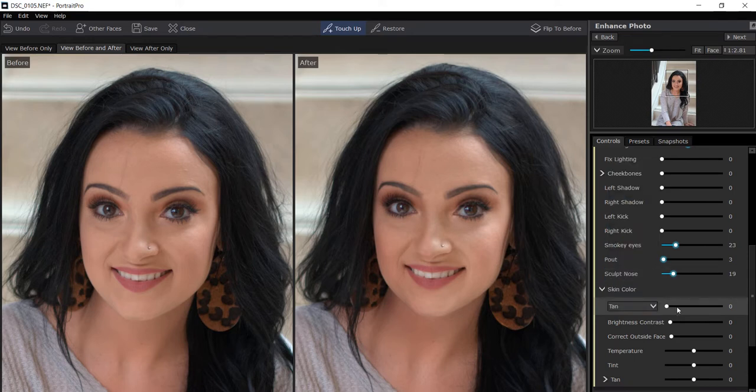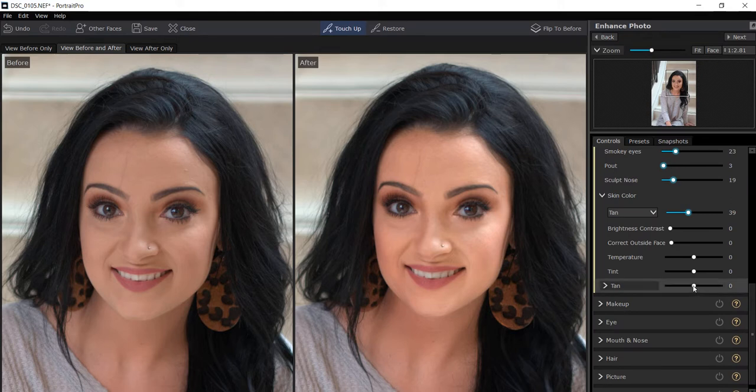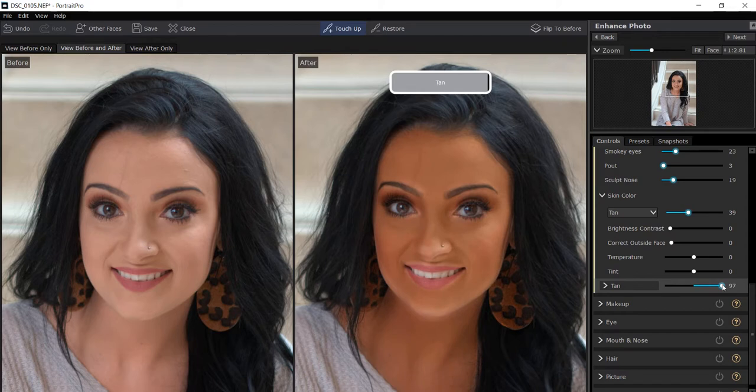So if we went tan and we went, it's going to give her a little brighter appearance. I can adjust the temperature and the tint. If I went this way, it's going to be really white. If I go this way, it's going to be really, really dark.